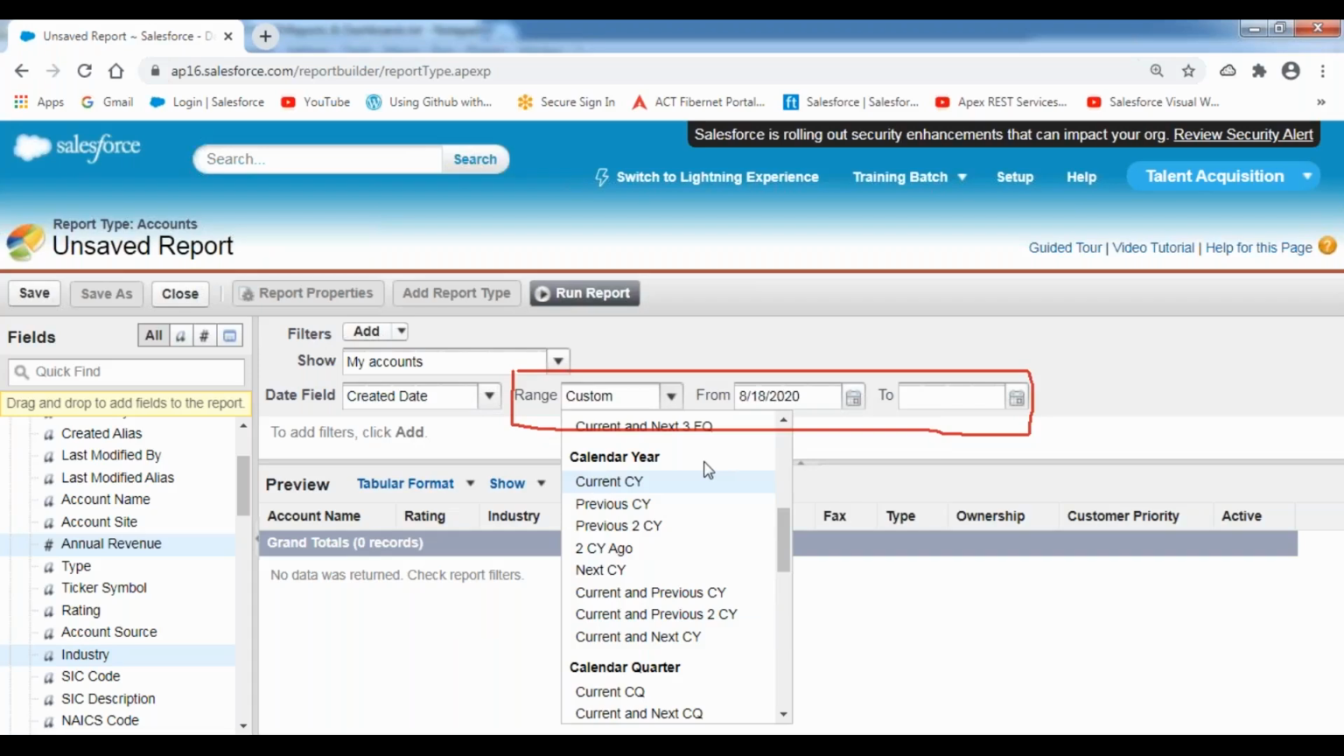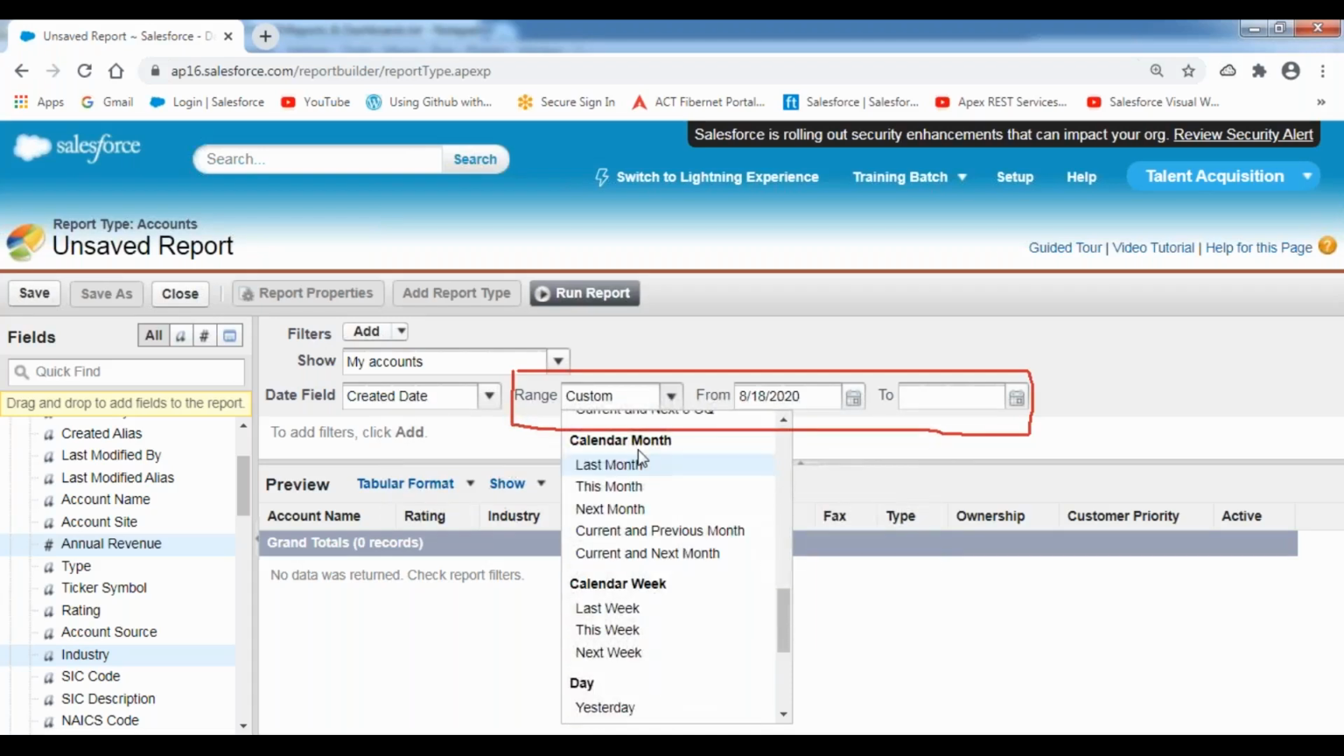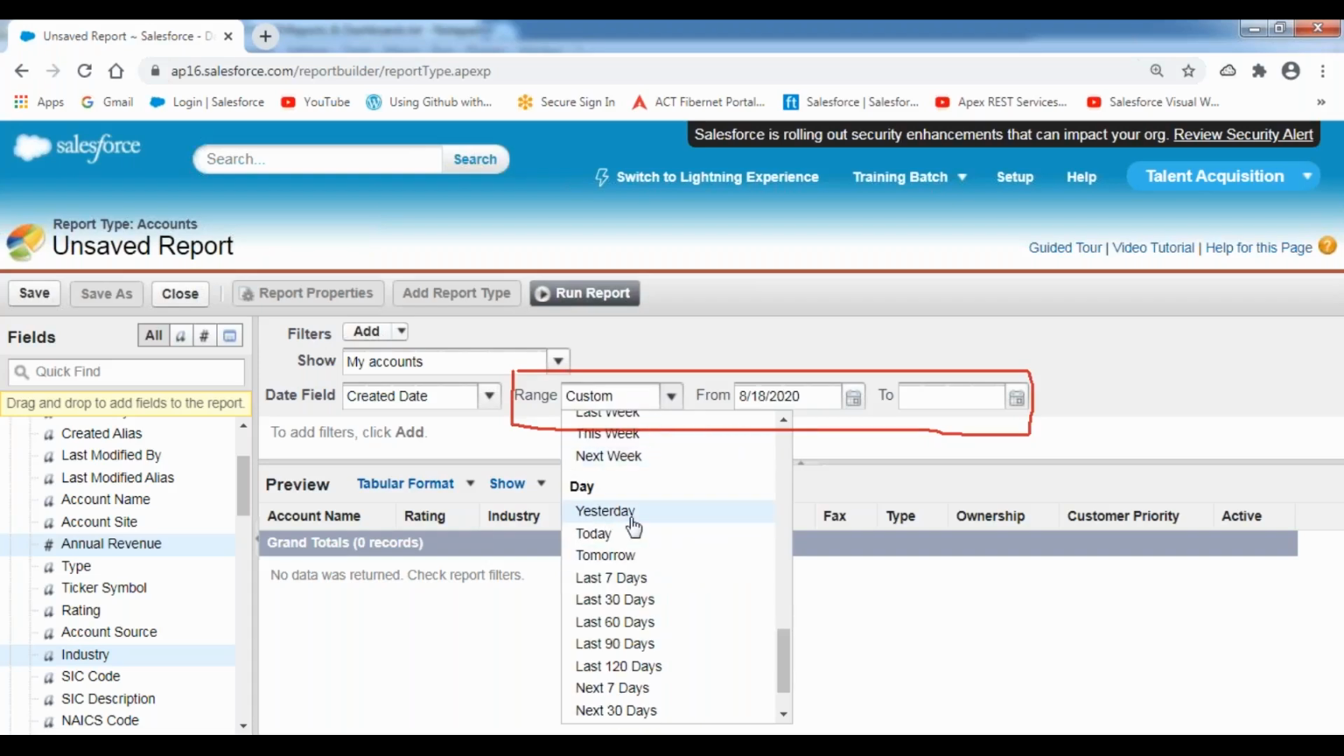Or else calendar year you can select. Current calendar year, previous calendar year, previous 2 calendar years, like that. And the calendar quarters also, calendar month also, last month's data I want, this month data, next month, current and previous month, current and next month, and the week's data, last week data I want to collect, or this week data, or next week data, or yesterday's data, today's data, tomorrow's data, last 7 days, last 30 days, last 60 days, like that. So many options have been given by Salesforce.